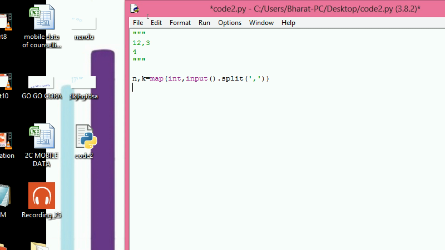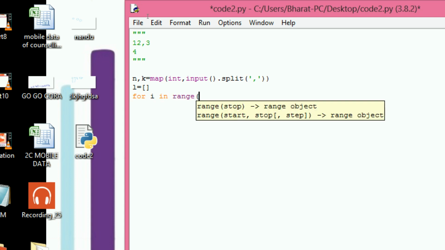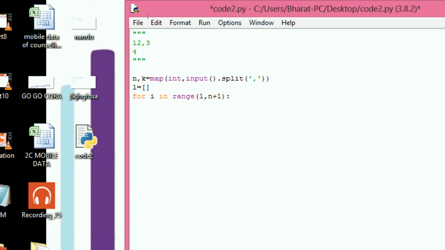Next we are going to take one empty list. Now we are going to store all the factors of n into list L. How? For i in range of 1 comma n plus 1. Every time I check whether n percent i equals 0. Then I store the i value into the list, L dot append of i. That's it. Now we can store all the factors in list L.